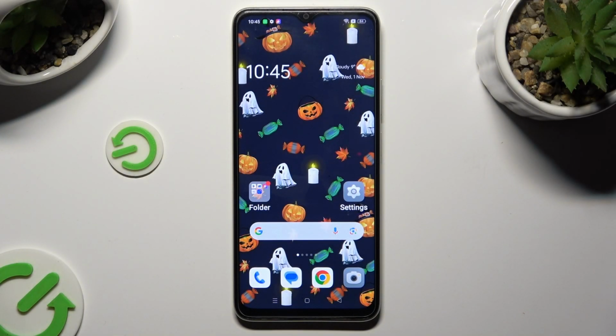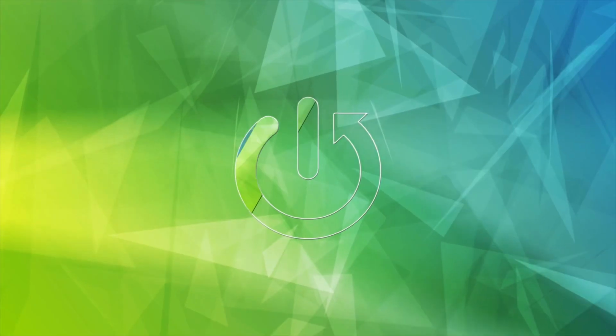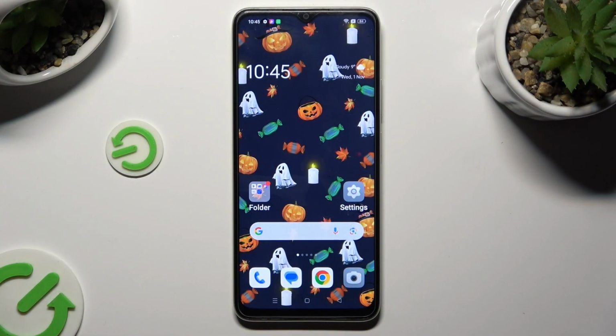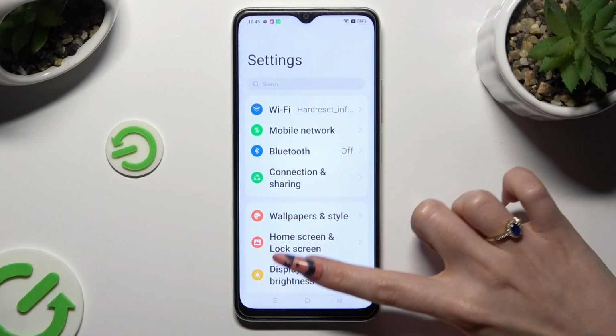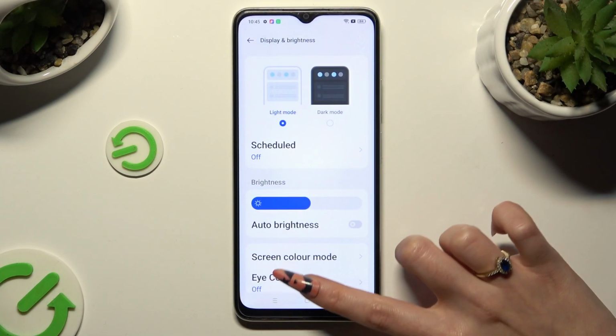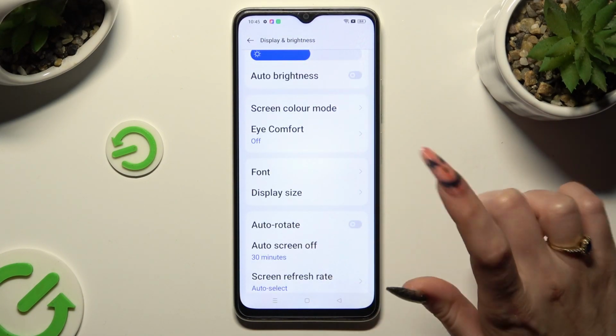In front of me is an Oppo A2X, and today I would like to show you how you can resize the font on your phone. Begin by going into Device Settings and scrolling down just a bit to access Display and Brightness. Following that, scroll down again and click on Font.